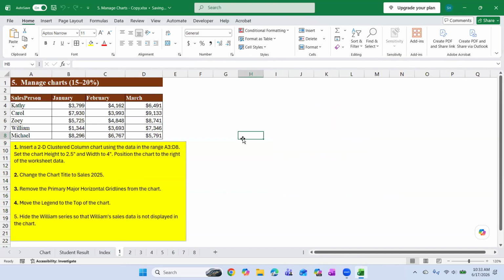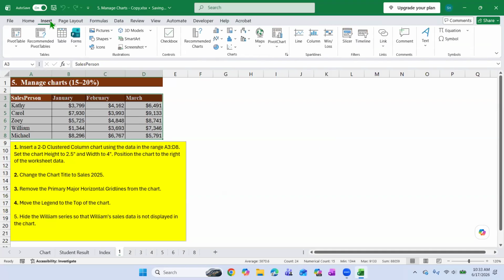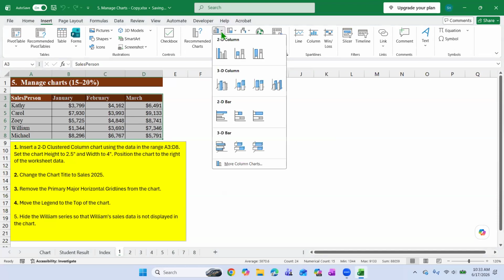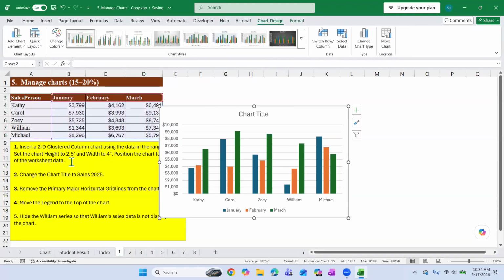So sheet 1. Here we have some salesperson data from Jan to March, the first quarter. We'll solve the first question. Insert a 2D clustered column chart using the data in the range A3 to D8. Okay, so the complete range we need to select. So that is the first thing we need to note. The range that we need to select. Insert 2D. We go to insert 2D.